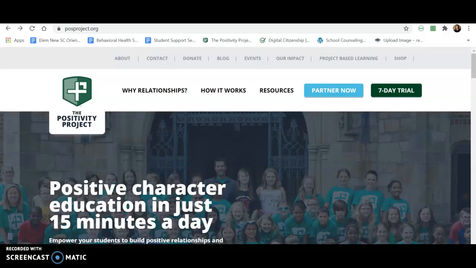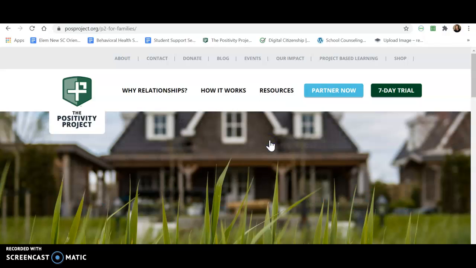For parents to access the Positivity Project parent resources, they will first go to posproject.org for the main page of the Positivity Project. Then they'll go over to the tab that says Resources, and a drop-down list will appear. You'll go down to P2 for Families and click there for those resources.